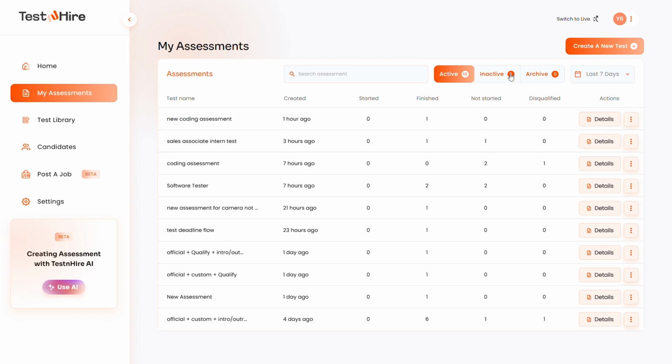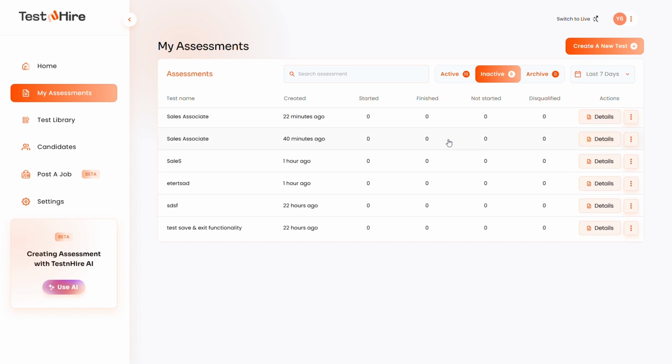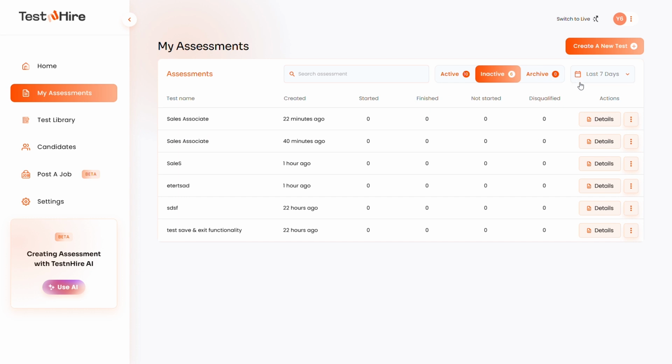By highlighting these metrics, the table allows you to monitor candidate progress efficiently, prioritize follow-ups, and make data-driven decisions for your recruitment process, all from one centralized view. You can also filter assessments by timeline to review performance during a specific period, making it easy to track results and trends. For each assessment, the 3-dot menu on the right gives you quick access to options like Edit, Duplicate, Manage Access, Delete, Set Deadlines, or Send Invites.